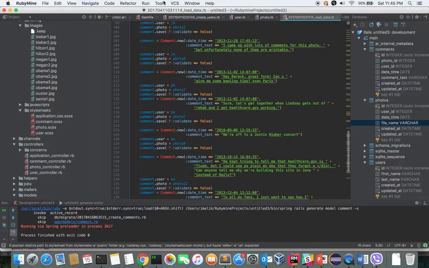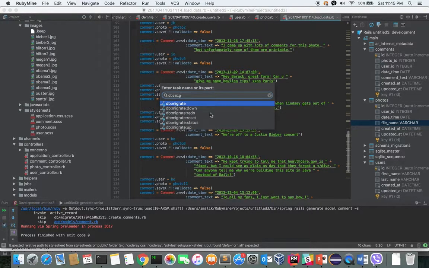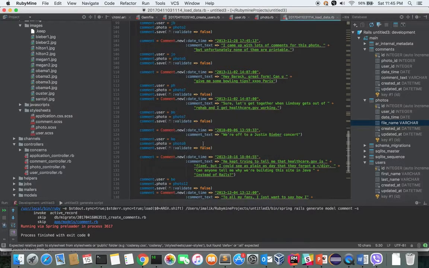For running that, we will go to tools, run that task, and we say db migrate, and we click OK. So it's going to run the db migrate. We have to make sure it exits with exit code 0, so that means it runs successfully.